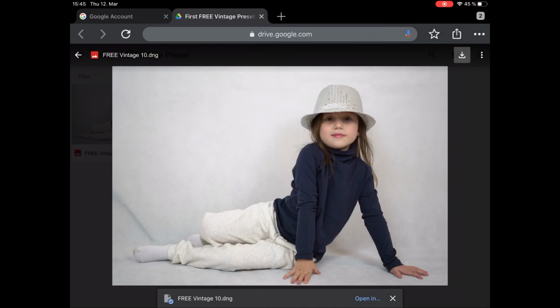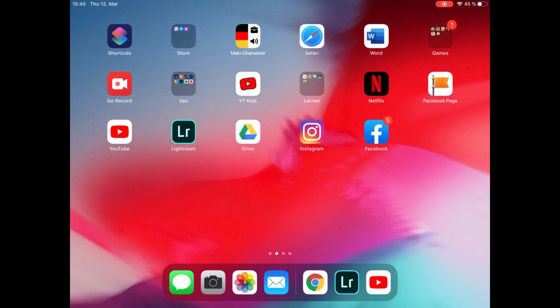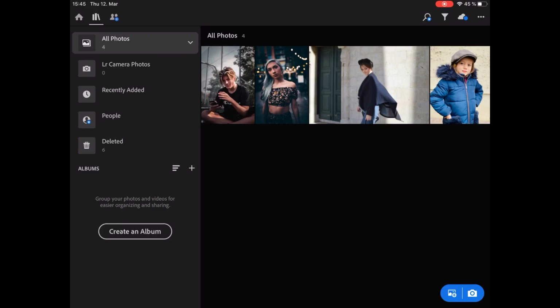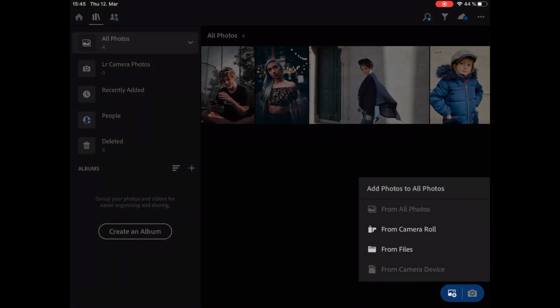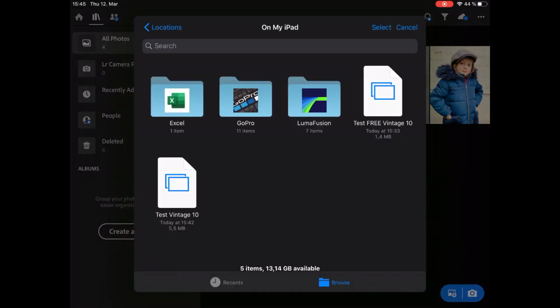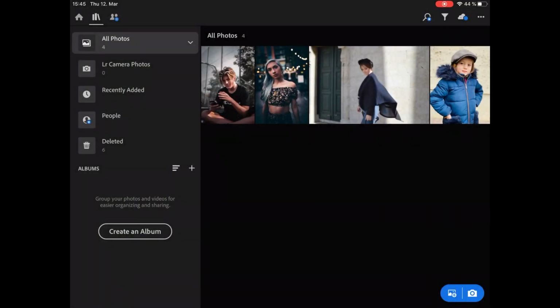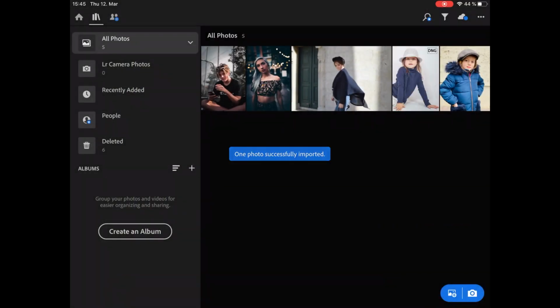Now it's saved, and then you have to go back into the Lightroom. And then you have to import from files. And then you have to locate it. There it is. Select it, and then there it is, it's saved. Then all you have to do is to save the preset into your Lightroom mobile app.